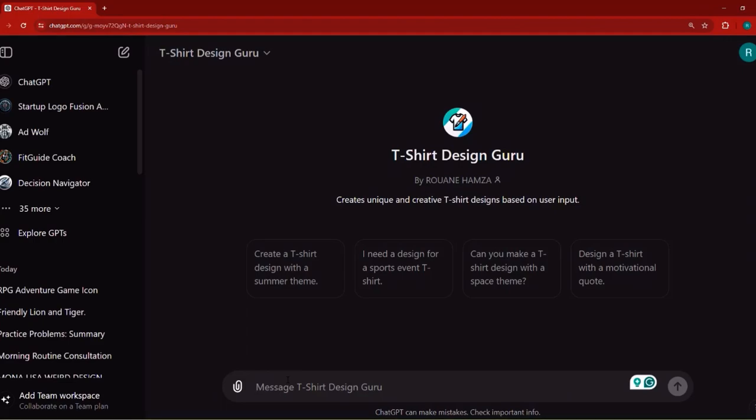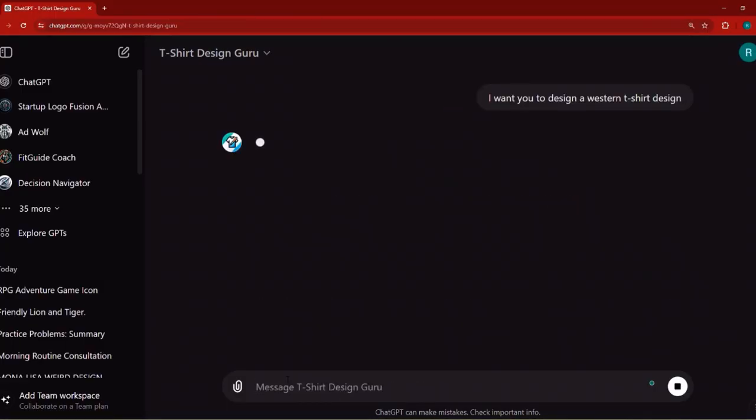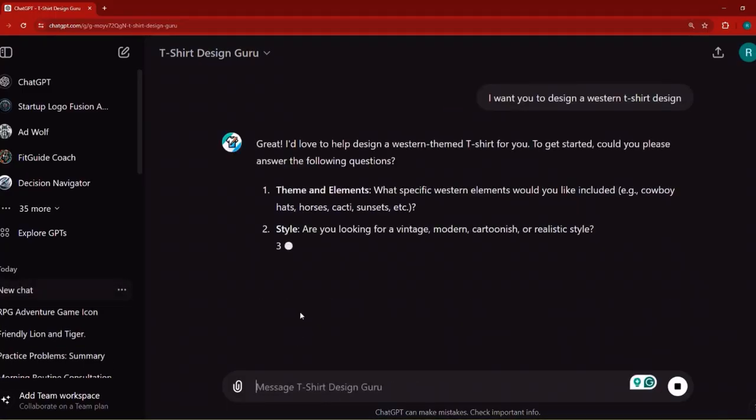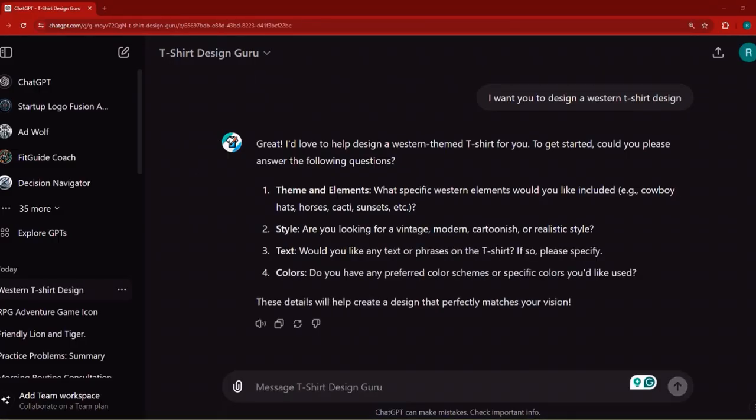So here, if I just ask a question, let's say with the Western, I want you to design a Western t-shirt design. And you can provide more information, such as if you want the design to be circular, or the style. Here, because we programmed it to ask questions, it is now asking about the theme. Do you want there to be cowboys? I can say cowboy. I can say horses. I can say hats. I can say cacti. I can say sunsets. I can add all of those.